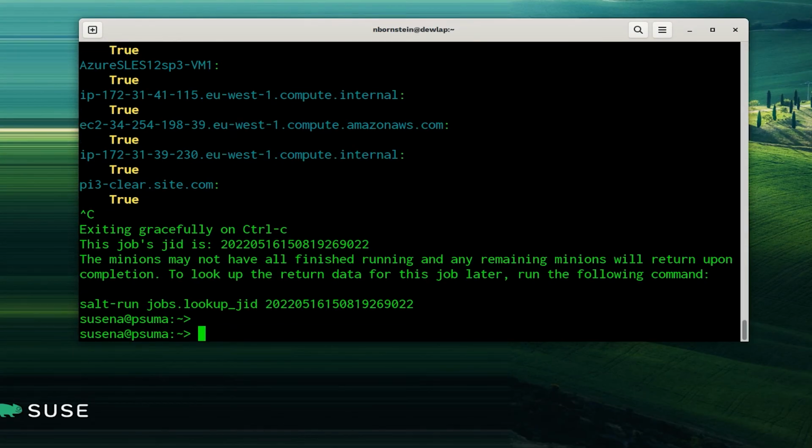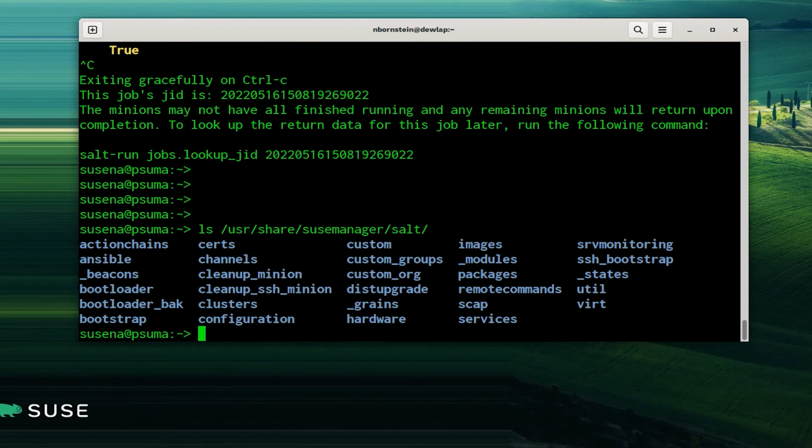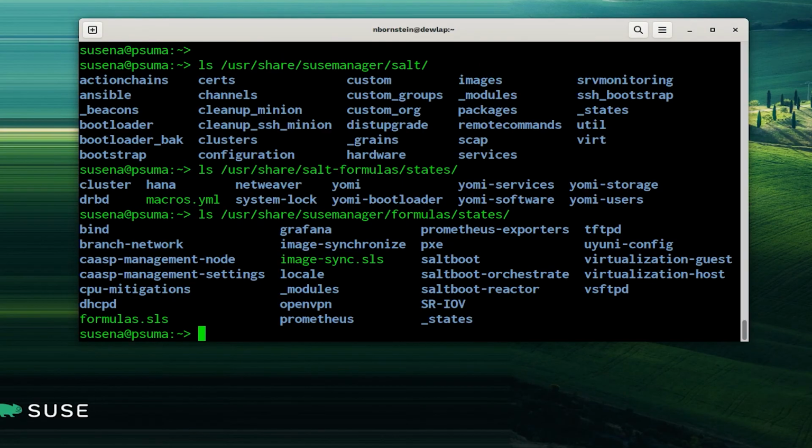Now let's look at some state files. So SUSE Manager server saves state files in several locations. /usr/share/susemanager, let's go ahead and take a look. /usr/share/susemanager/salt. So there's some state files. They're in /usr/share/salt/formulas/states. There's some there. There's some in /usr/share/susemanager/formulas/states. And then there's some in /srv/susemanager/salt.